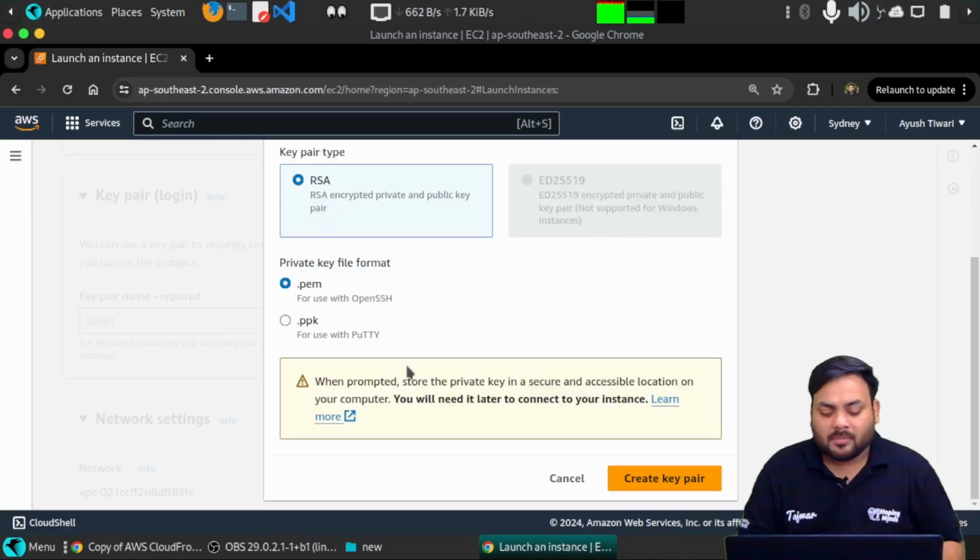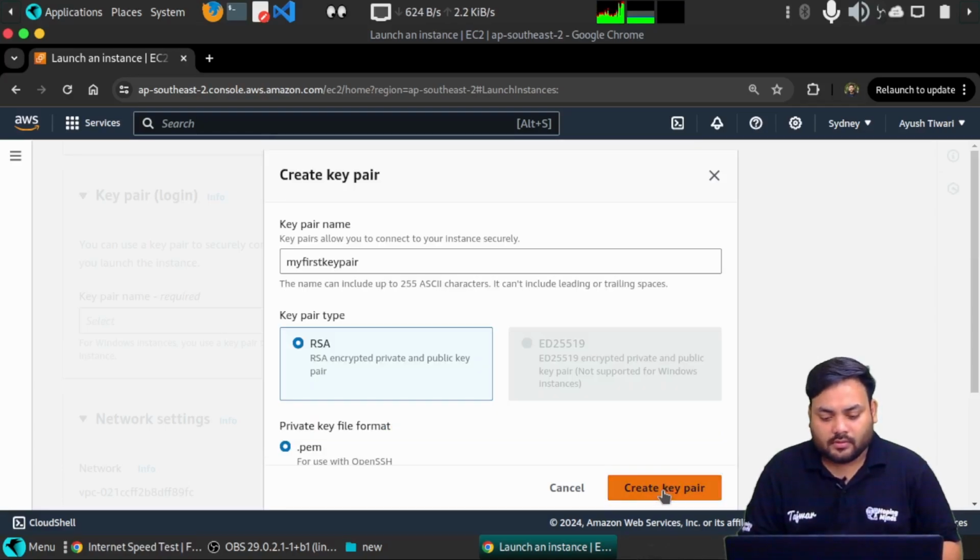But as of now we are just doing it by default, using the default launcher. So we are not going to use anything else, we are just using .pem. Okay, now let's click on key pair, create key pair. Okay, so now let's click over here.